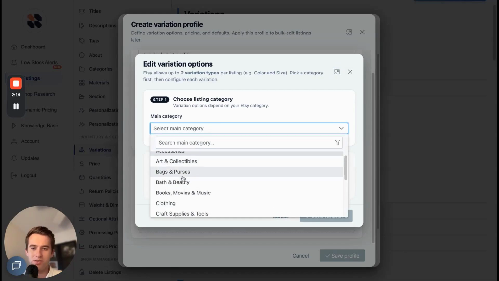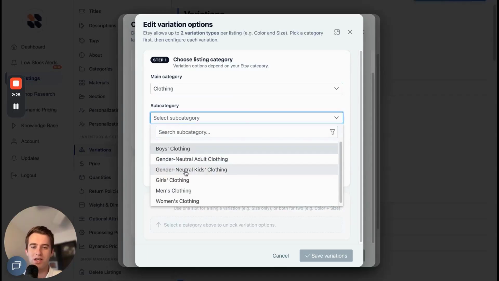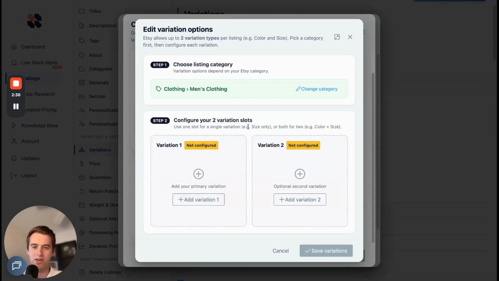So I'm going to go to clothing, and then I'm going to select the subcategory of this, which is going to be, let's call this men's clothing. And then I could drill down a little bit farther, but I'm good with this category. So I'm going to click use that category. And so now Etsy gives you two variations.